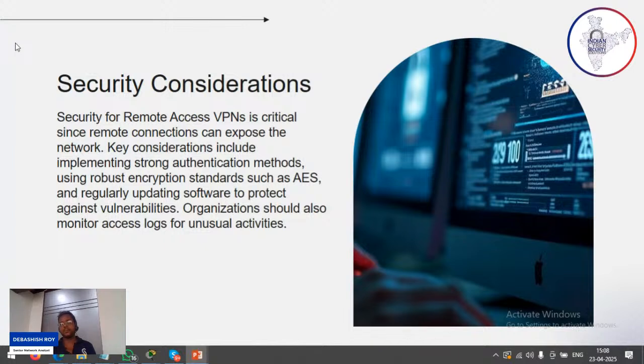What are the security considerations for VPN? Security for remote access VPN is very critical and paramount to network security, since remote connections can expose the network. So definitely, your network should be very secure. Key considerations include implementing strong authentication methods or passwords, using robust encryption standards, such as AES, the Advanced Encryption Standard, which is a very advanced form of encryption protocol, and regularly updating software to protect against vulnerabilities and attacks.